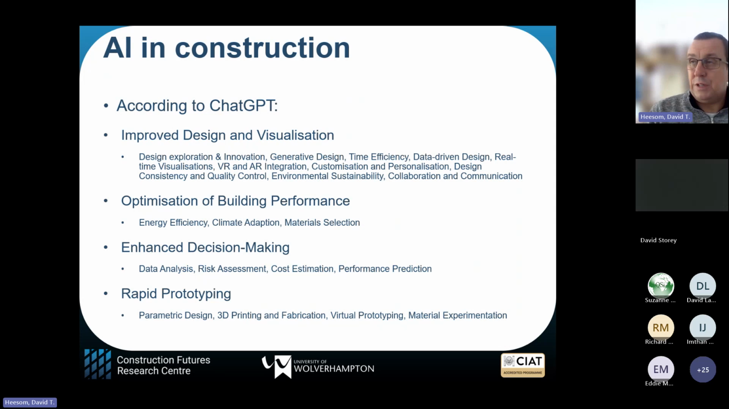And if you ask ChatGPT, where is AI used in construction? How is it used? This is what it tells you. It says it's going to be used to improve design visualization, to optimize building, and to help us make better decisions. So even then, you ask it itself, and this is the sort of thing that it tells you. This is where it's going to add some value to you.